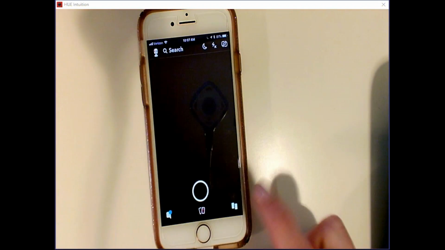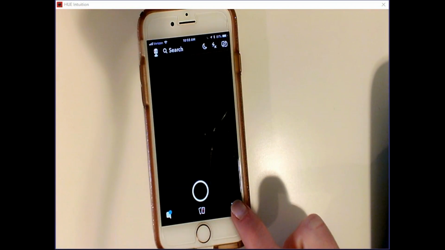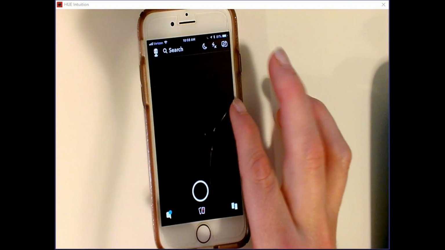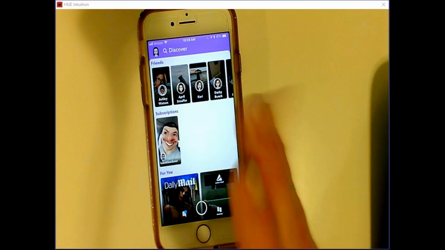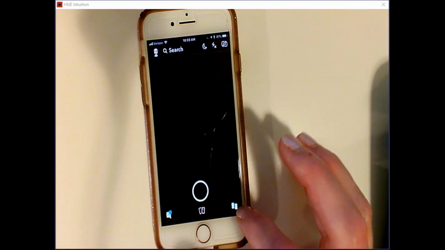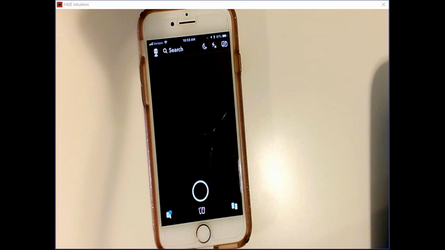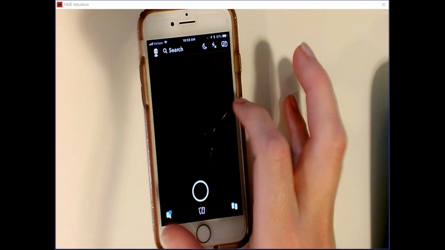Again, to get to the Discover tab, you can either click here on this little icon, or you can swipe from right to left. Remember, this button's on the right, so swipe from right to left to get there. So two different ways to access those various places within the Snapchat app.